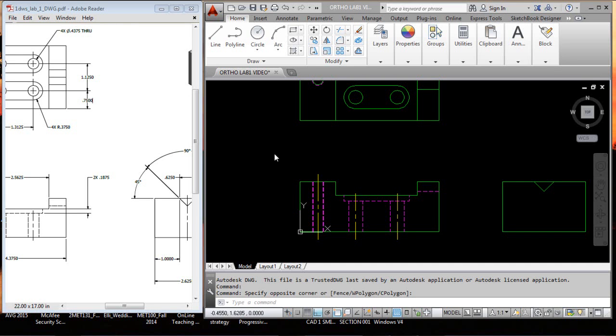Okay, this video is going to cover dimensioning, and we're also going to set up the dimension styles in AutoCAD. So we'll kind of combine that at one time. I think we can do this to show you the general rules for dimensioning, and then also show you how to set them up in AutoCAD.